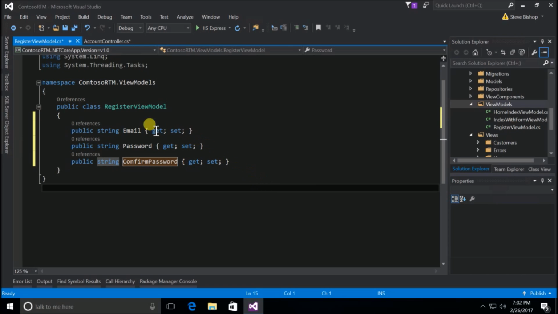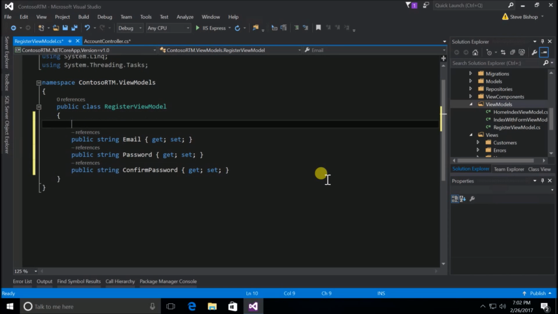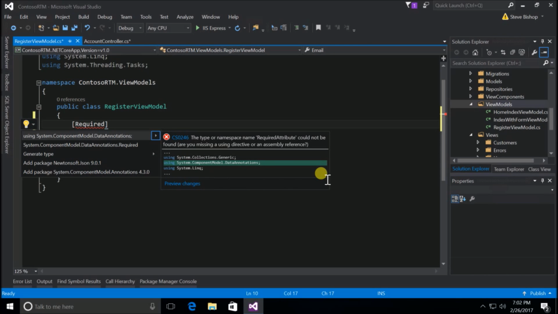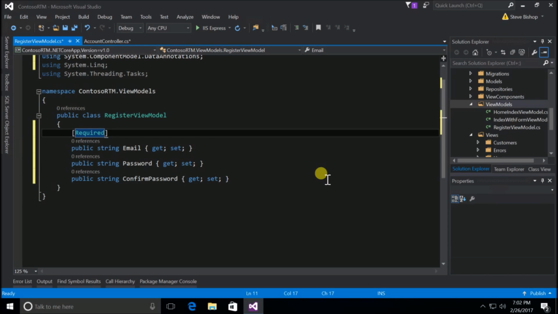Now, while we're in this view model, let's go ahead and set up some validation annotations here. So we're going to add a new attribute on our email. We'll call the required attribute, because obviously, in order for a user to register, we need to have some sort of email address or username. And of course, this is not currently in our list of namespaces, so let's bring in that data annotations namespace. Something else we can do here is, since this is an email field, we should probably say that this is an email address. That's going to be another data annotation here.